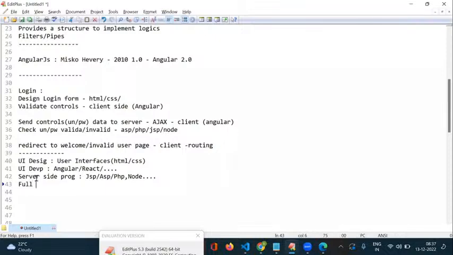Next one, full stack programmer. Who is a full stack programmer? Someone who works with both UI development as well as server-side coding, including databases like Oracle or SQL Server. We call that person a full stack programmer. It means a full stack programmer works on both sides, front end as well as back end.